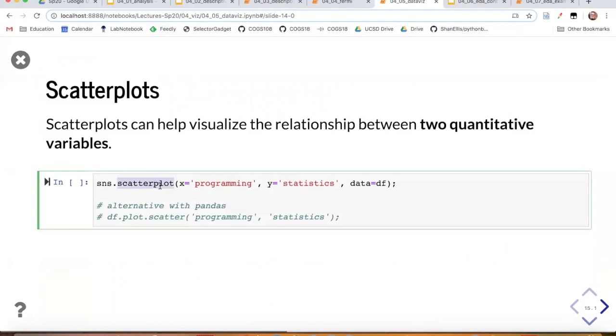Scatter plots, unlike histograms and density plots, are helpful when you have two quantitative variables. Here, the Seaborn syntax, the API is a little different. You still call SNS, you call the function you want. Now we're using scatter plot. But here, because there are two variables input, it allows you to input an X and a Y. So here you're just specifying the column name as a string, and then you specify which data set it's coming from.